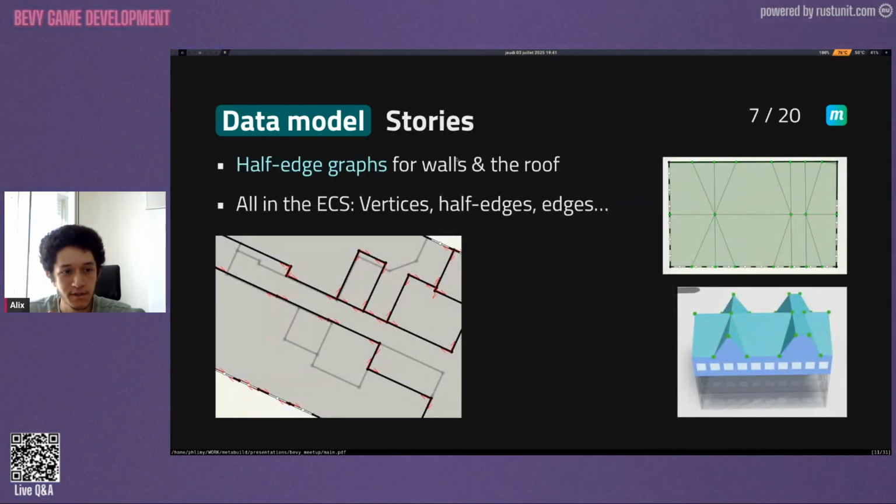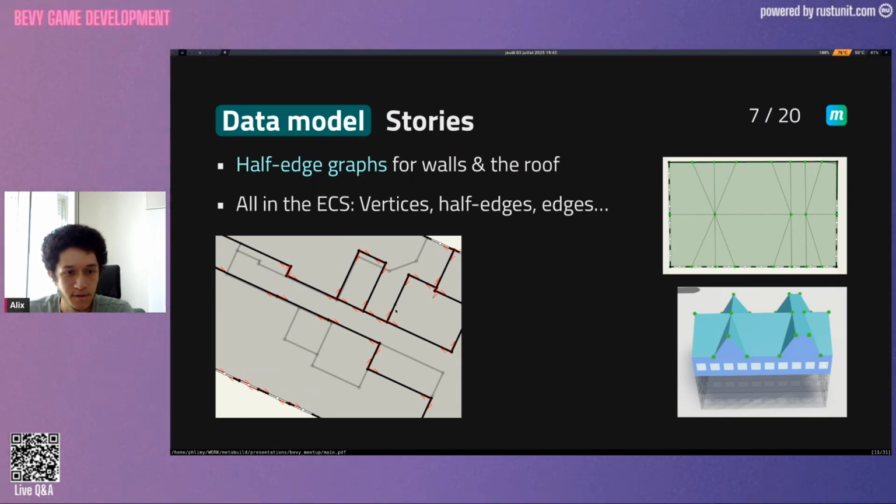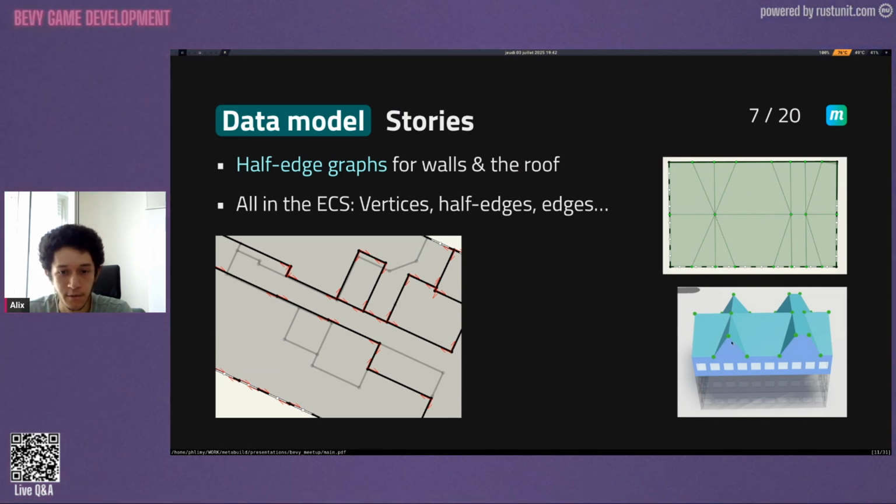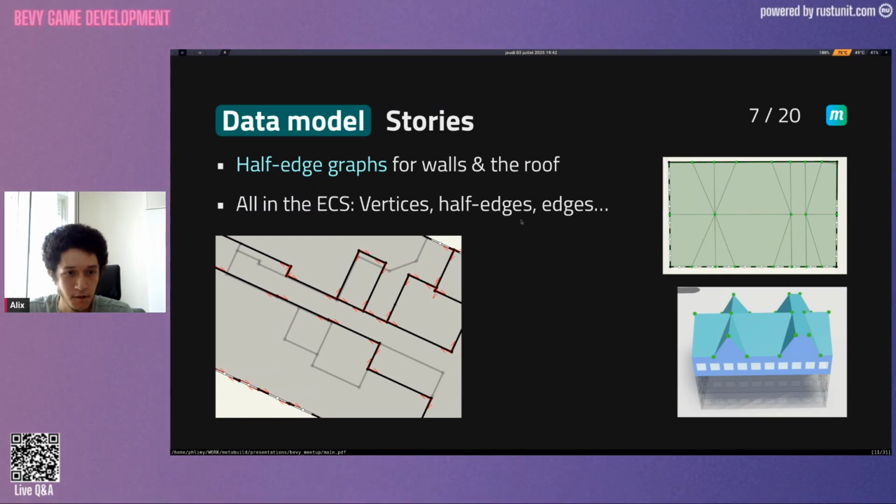As you saw, the stories are composed of a graph. It's actually a half-edge graph, to be specific. There's one for the walls and one for the roof, which also has height information in order to create all kinds of crazy roof shapes. And the graphs are both entirely contained in the ECS. So vertices, half-edges, edges, and faces are just entities, basically.